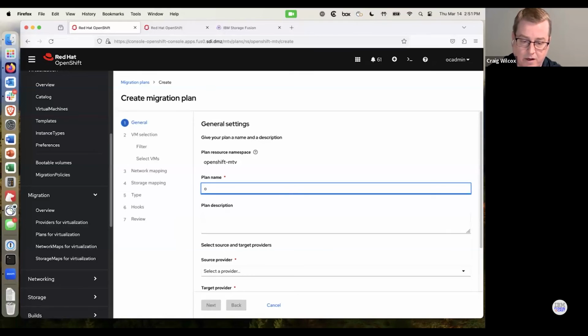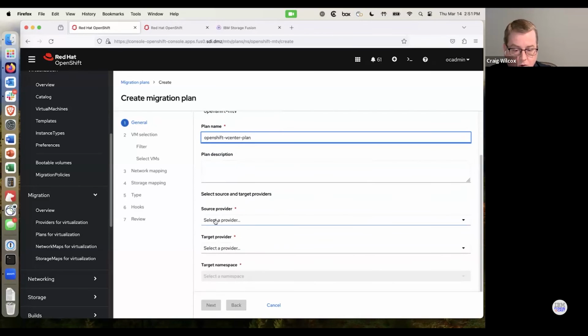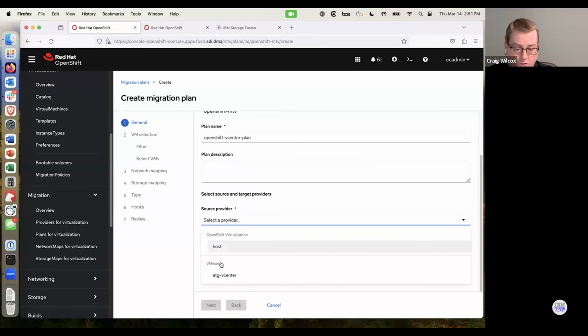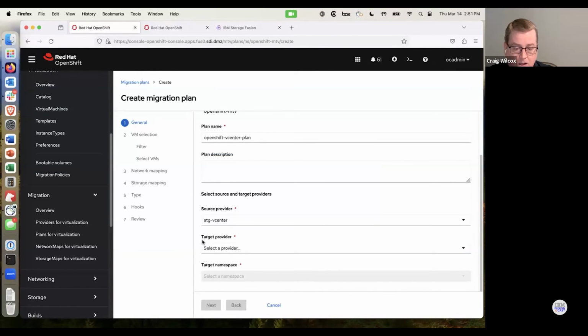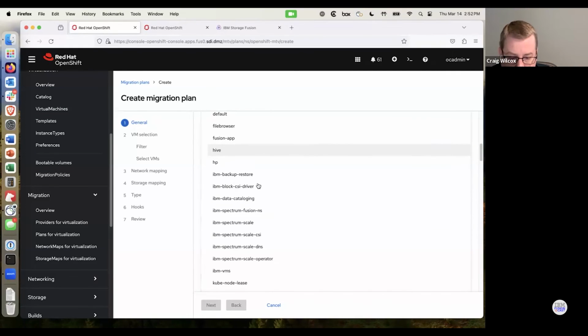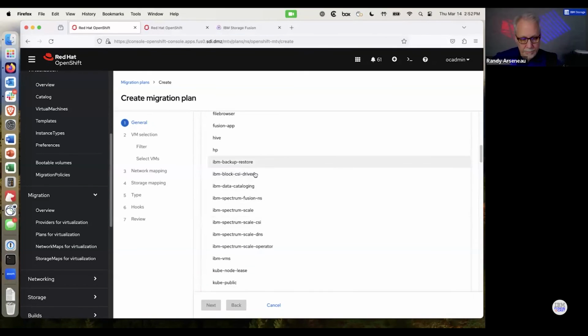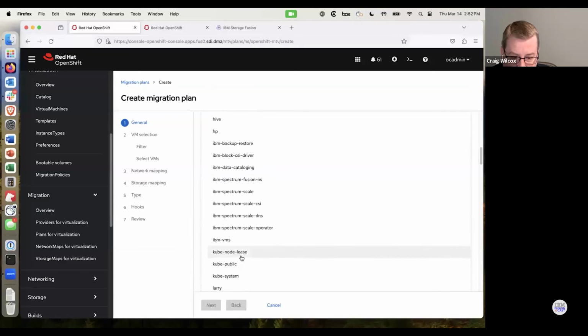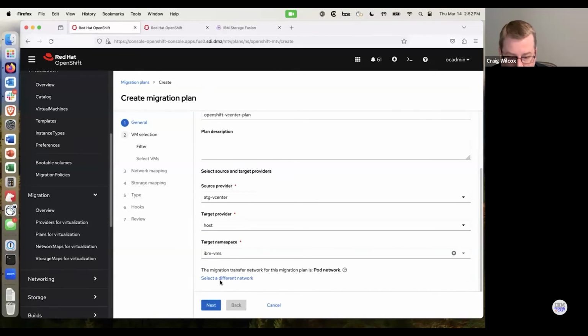The plan name here for our demo today, we'll just type in a unique name. For source provider, we're going to pull virtual machines from the VMware cluster. And for target provider, we're going to migrate them to ourself, or the host, and then the namespace is down here. I think you've got another live search bar there too, right? Yeah, I'm trying to remember which namespace we, I think it's that one. I believe it was the VMs one again.